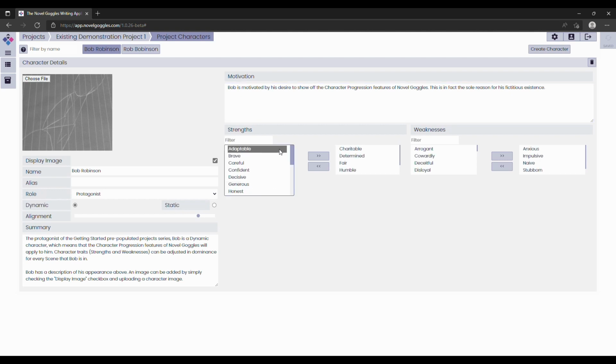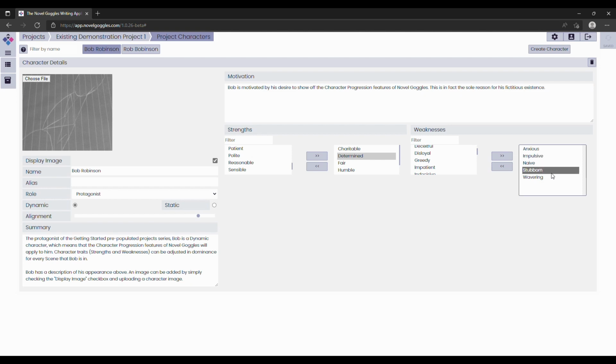In the project context, the following additional character attributes can be manipulated. You can add or remove traits or attributes for the character that would be considered a strength. The left-hand selection contains a list of available strengths, and the right-hand selection contains the list of strengths already associated with the character. You can add or remove traits or attributes for the character that would be considered a weakness. The left-hand selection contains a list of available weaknesses, and the right-hand selection contains the list of weaknesses already associated with the character.